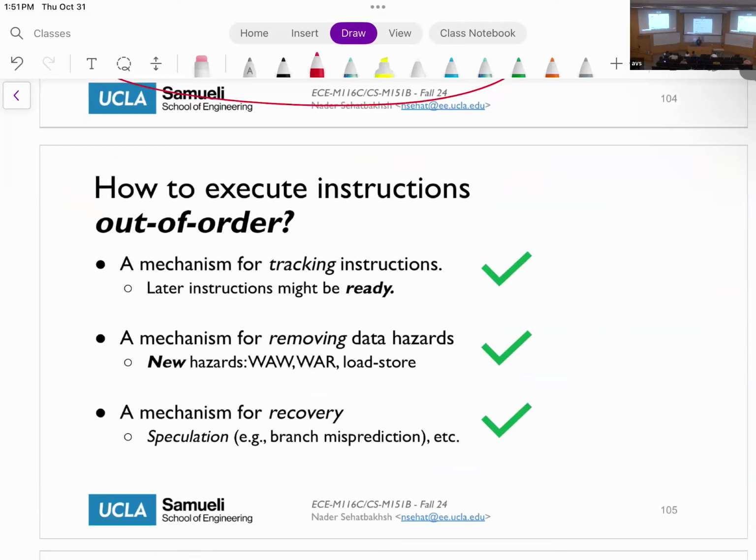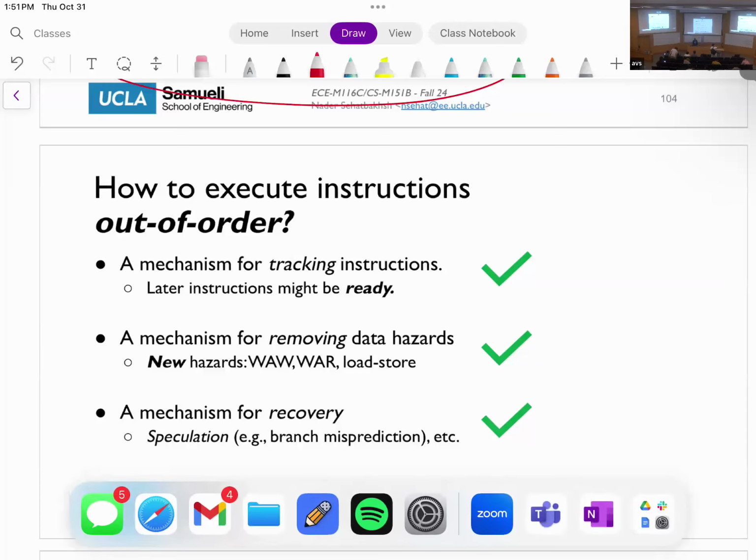So this is kind of it for the basics of out-of-order. Next time, we're going to talk a little bit more about more advanced topics, such as what happens if there's prediction and so on and so forth. All right? Thank you.